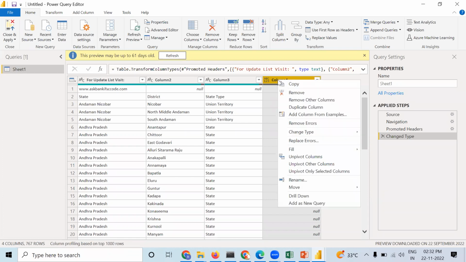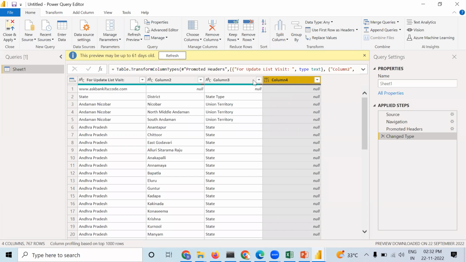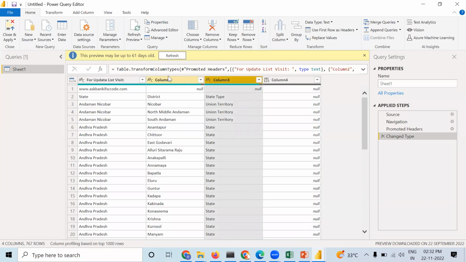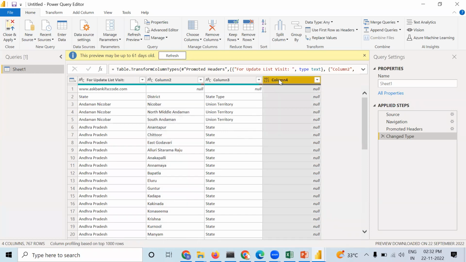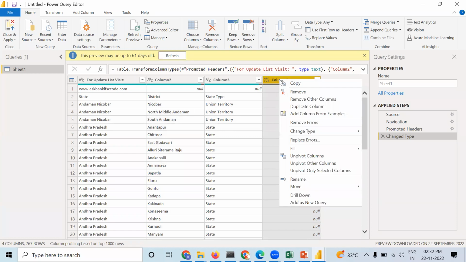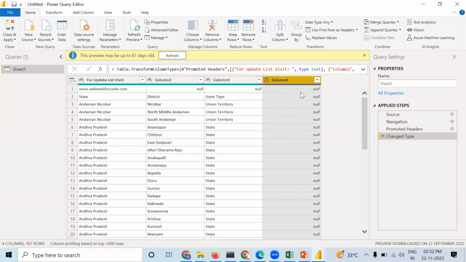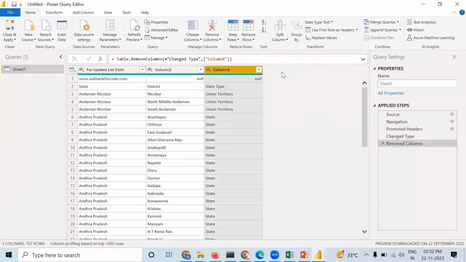Simply right click over it. Choose the column header, so the entire column will get selected. Similarly, you go to column 4, select it, right click over it, go to remove. The column will be removed. Okay. One more thing I want to tell you. In Excel, you can directly alter the data set, but that kind of alteration can't be done in Power BI.